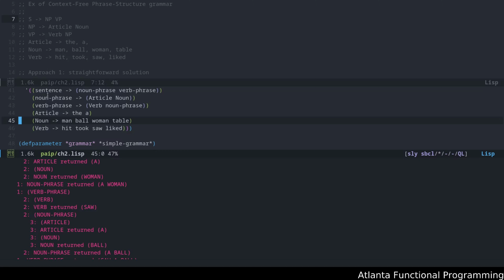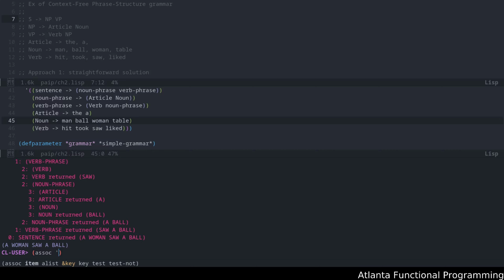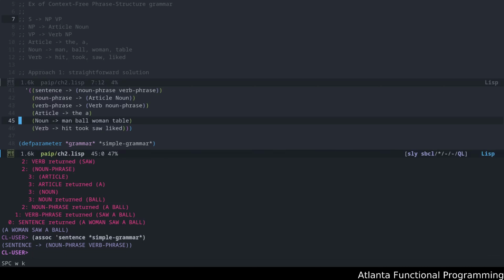Folks coming from Common Lisp would probably recognize this. This is basically your standard associative list, right? You have a key here, and you have a set of values. So you could use the ASSOC call to actually query this structure. It's a list of essentially associations, and you could get the appropriate rule associated with this. To give you an example of this, we call sentence on simple grammar, and we'll end up getting the sentence rule.